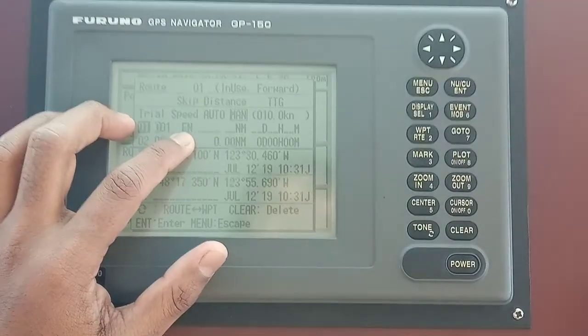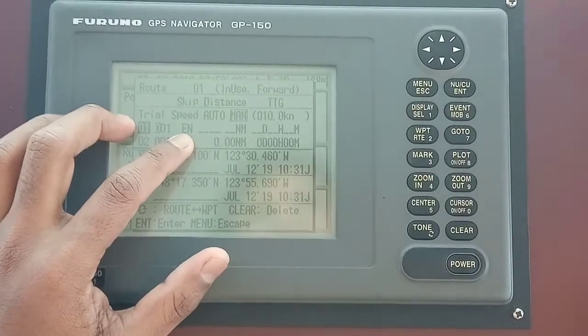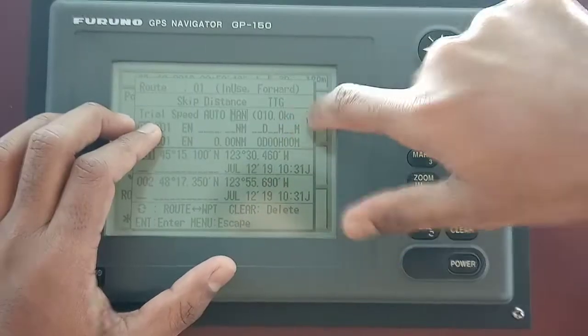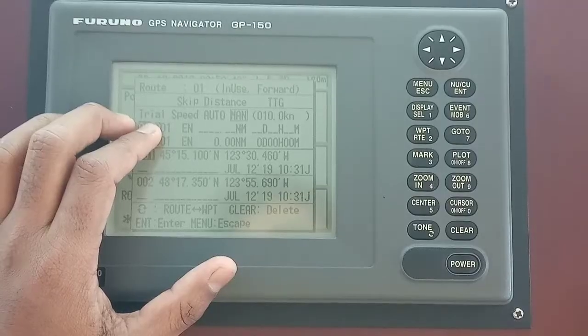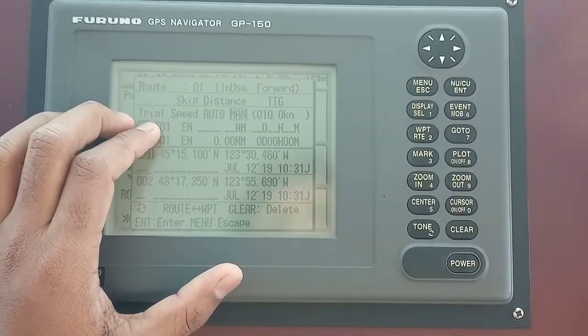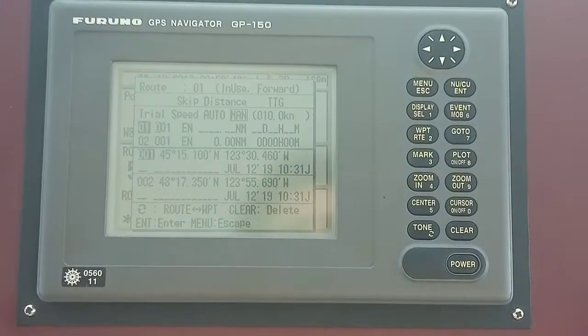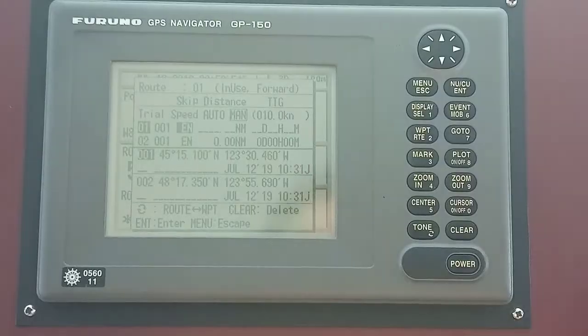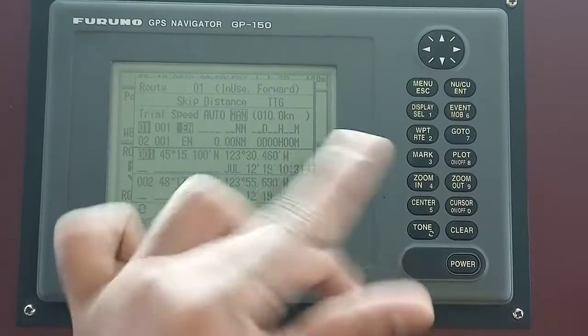ship is heading now. Let us assume, according to my passage, if the ship is heading to waypoint number 14, I have to disable waypoints from number 1 to number 14. How to do this is take your cursor to N. This is enable. Now you have two options to toggle between.